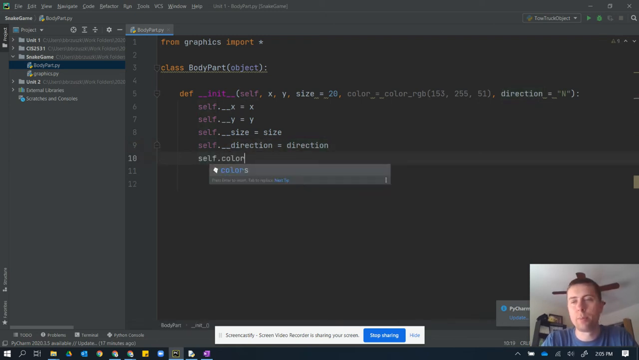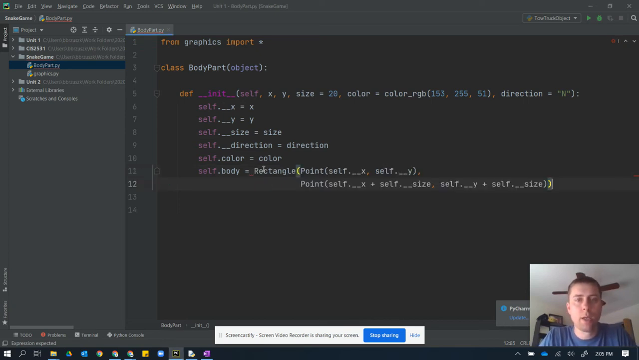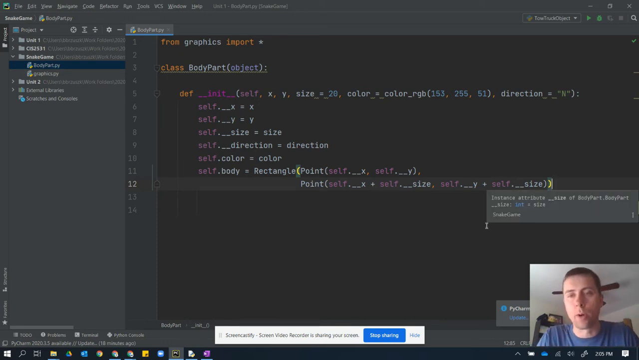Now, I don't care for this to be private because if I were to change the color of the body part, it's not going to change anything whatsoever about this project. So I'm just going to go self.color as color. And I'm going to go self.body. This is going to be the actual rectangle that I use. And what that's going to look like is this right here. And I'm just going to copy and paste that in so that I don't mess it up while typing. And it's going to be a rectangle from self.x, self.y to self.x plus size, self.y plus size. It's going to put its lower right corner exactly where I need it to be.